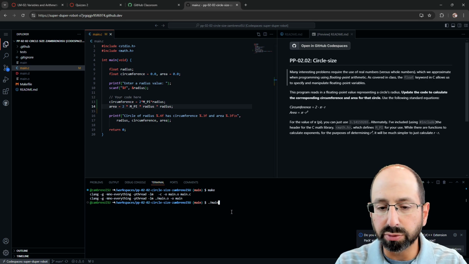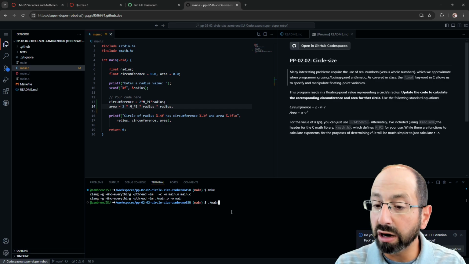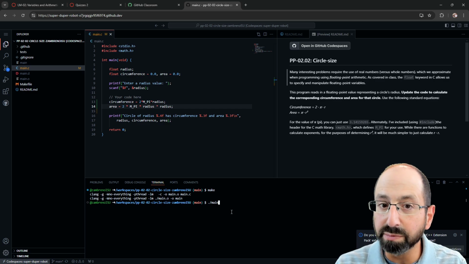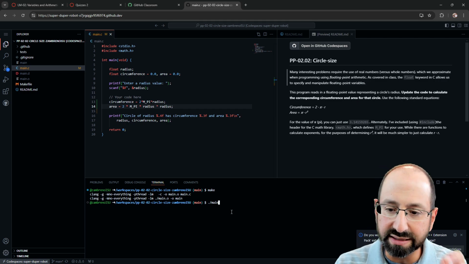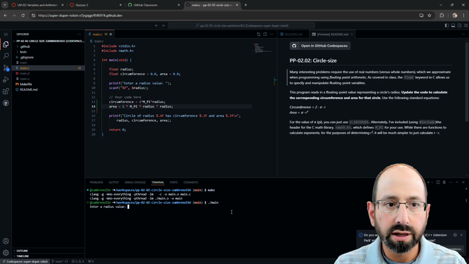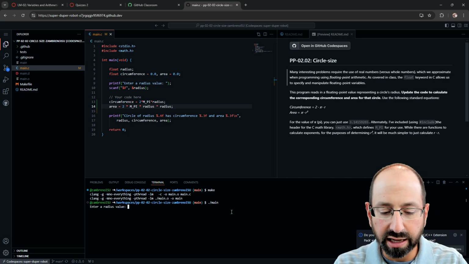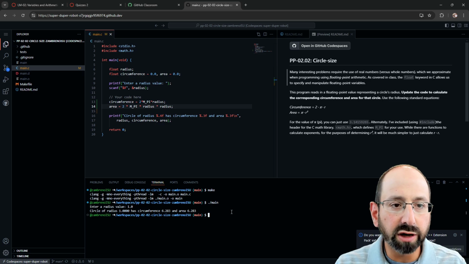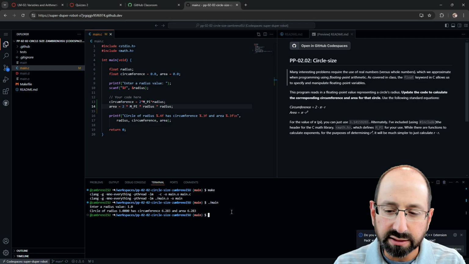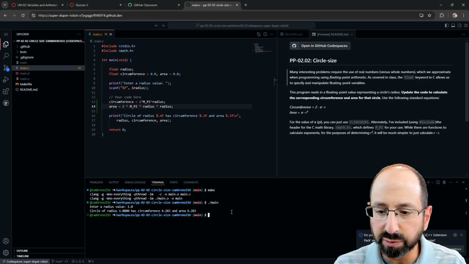Then we want to test our program. The programs for this class are all going to be called main. Because it's in the current directory, the command to execute that program is going to be ./main. Enter a radius value. I don't really have a great idea what would make a good radius. 1.0 might be easiest to test. A circle of radius 1.0 has this circumference and that area. That doesn't seem quite right, but it's kind of close to me.